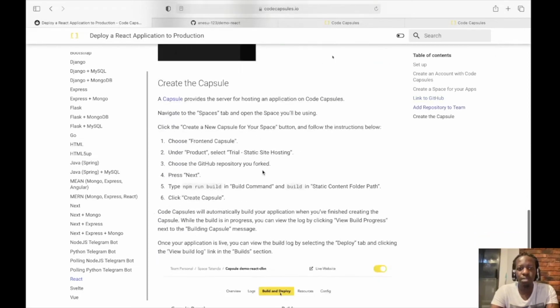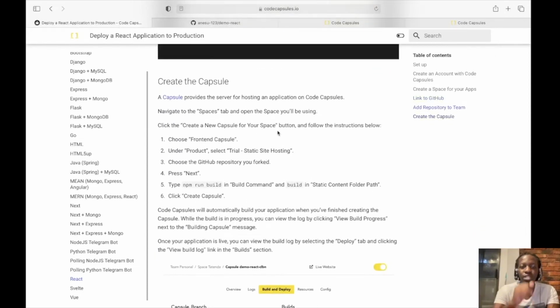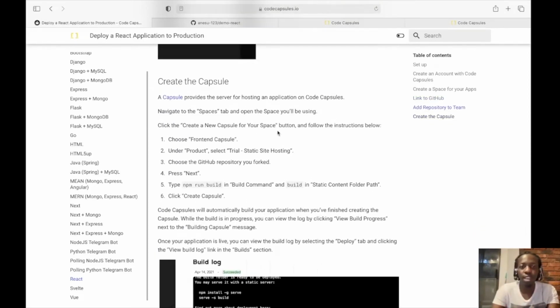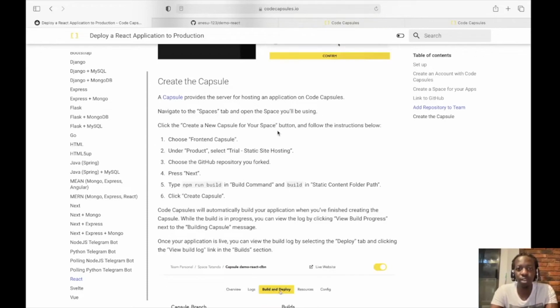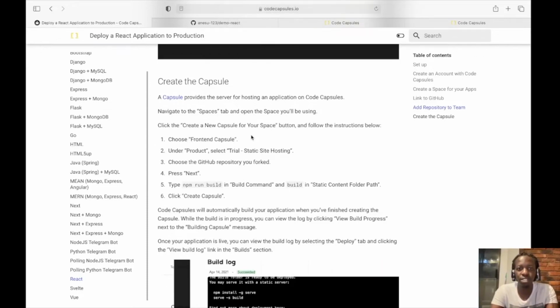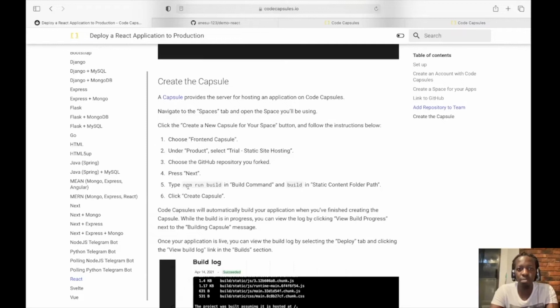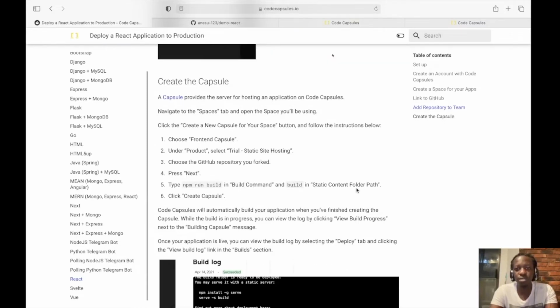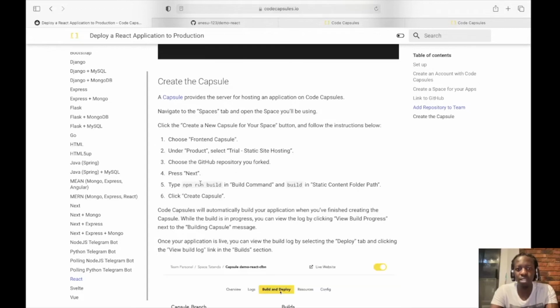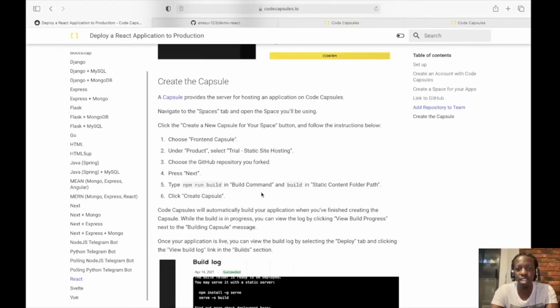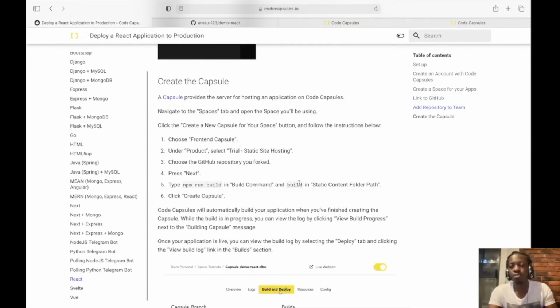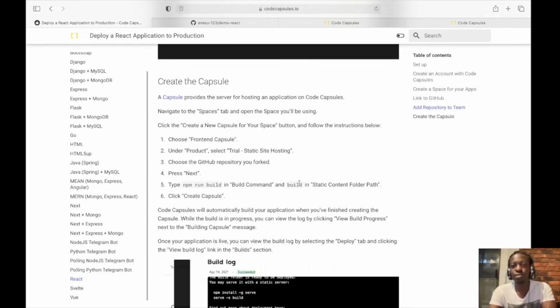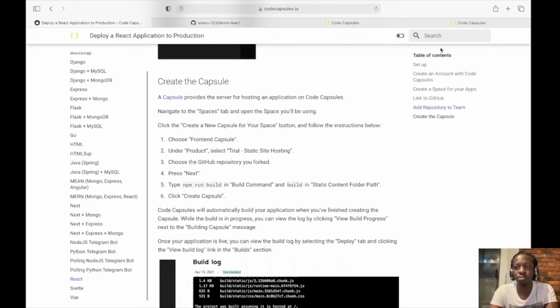And the next step is to create the capsule. Since React is a front-end framework, we'll need to create a front-end capsule and type npm run build in the build command and build for the static content folder path. The build command tells the capsule which command to run in order to build our application, and the build folder tells our capsule where to look to find our index HTML file.